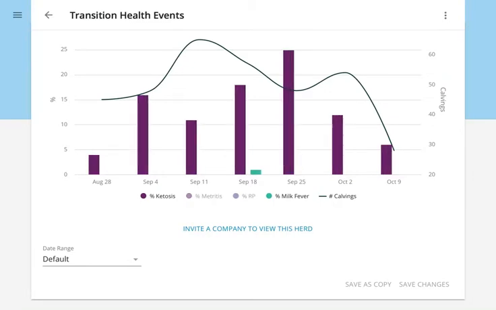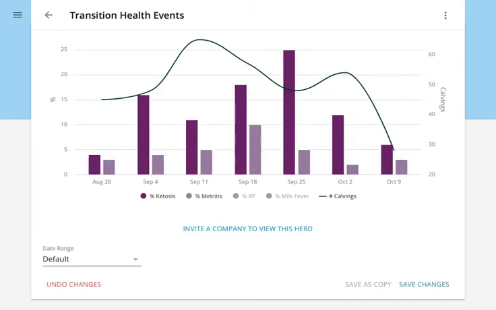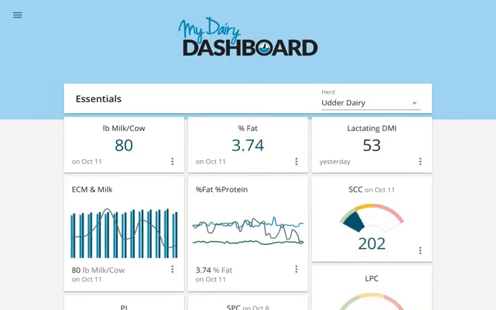If you want to zoom in and just look at ketosis numbers, and then overlaid on that, we have the number of calvings per week, so that you can keep an eye as well on how many cows are actually freshening versus all of the different transition events that you're calculating. So this rounds out the Essentials module.